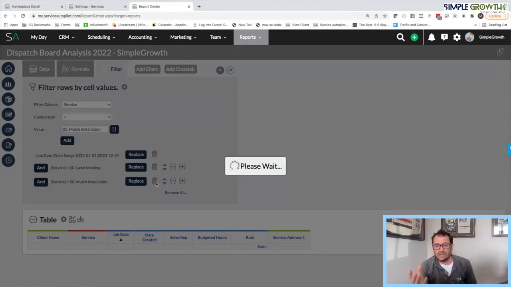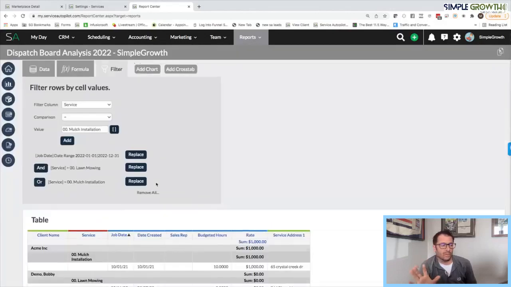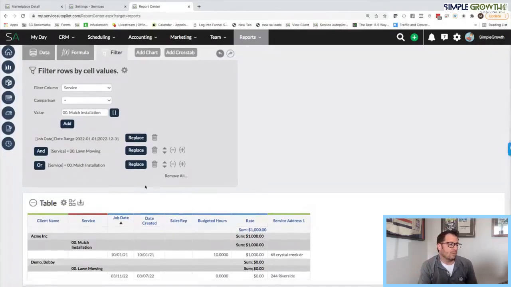Because we've done a few things in aggregation and data management here for you that you don't have to go in and learn how to do. So what we've done is grouped all your clients together in ascending order from January 1st, 2022, all the way to the end of the year right out the gate. And we've got the job date, the date it was created, the budgeted hours, the sales rep, the rate, and the cumulative amount of that service for the whole entire year, and the service address.